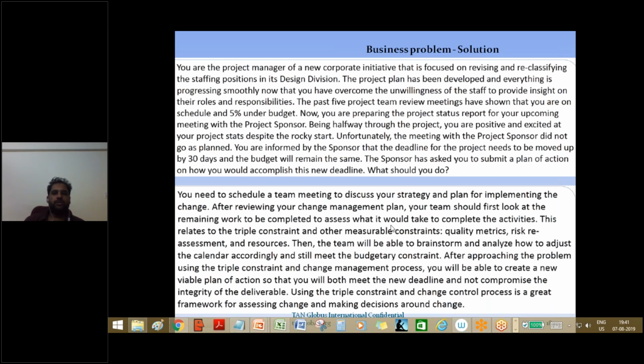Yeah, and it's also saying about triple constraints. So scope, schedule, cost. Obviously, as I said, why did you talk about scope now? Because cost is already fixed. Yeah. So quality, as I said, quality metrics, quality reassessment, resource.